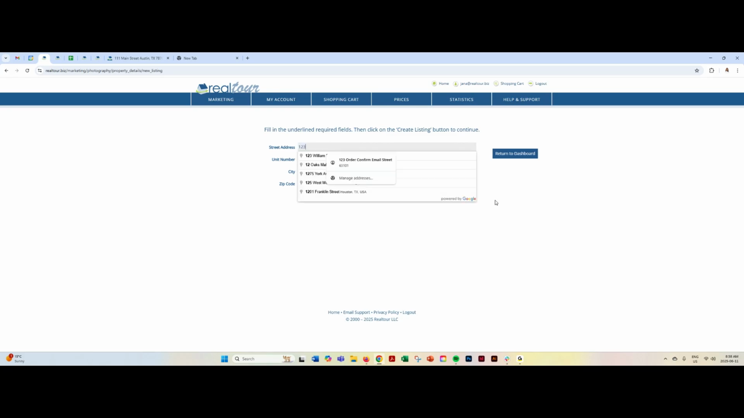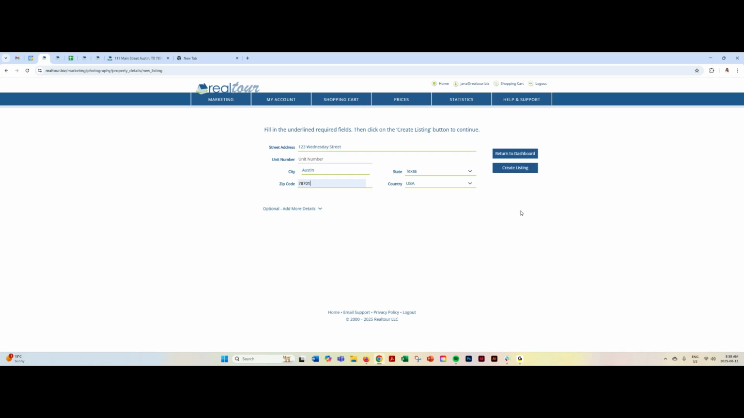So let's just make up a listing address. Let's just call it Wednesday Street because it's Wednesday. And let's just choose Austin. Let's assume that we are in, whoops, Austin. And there's my zip code. Okay, so that's all I had to do to get the create listing button to show up. So just fill in the address, okay? So I could click on create listing and move to the next step.